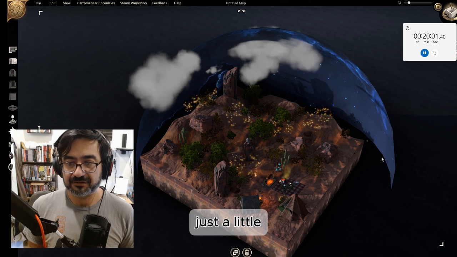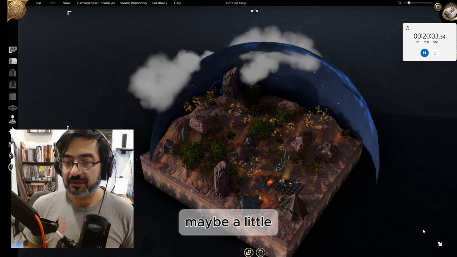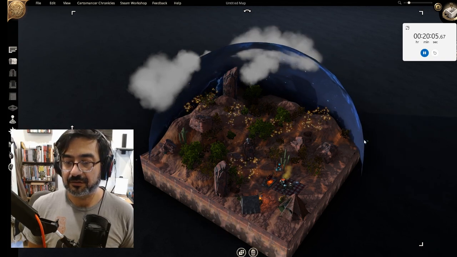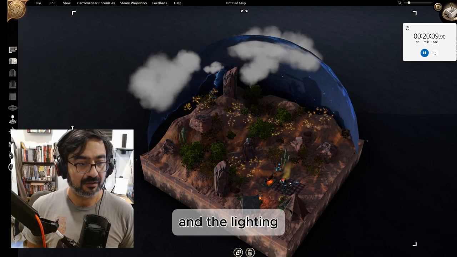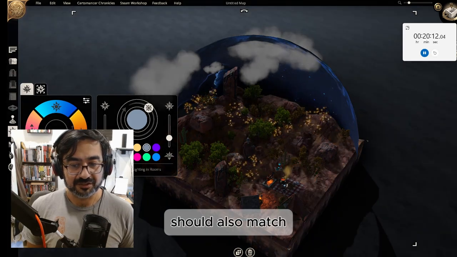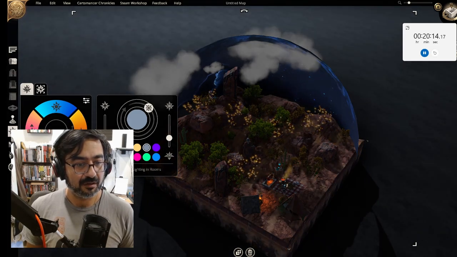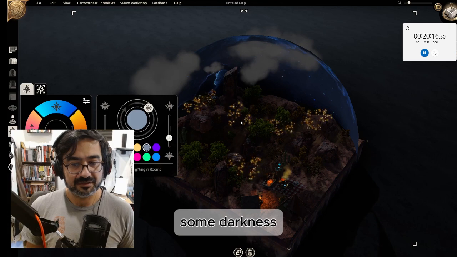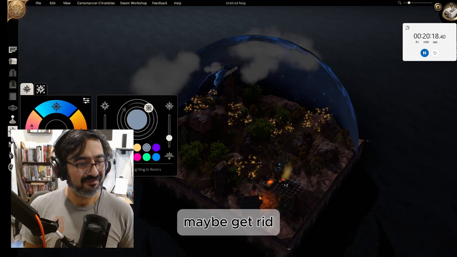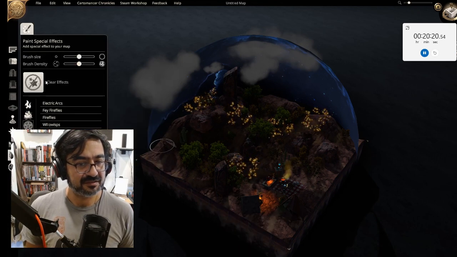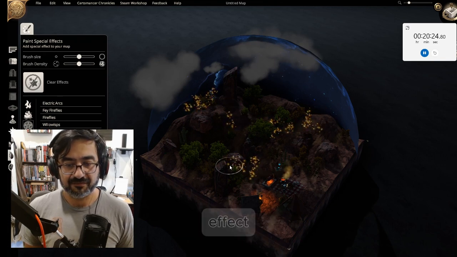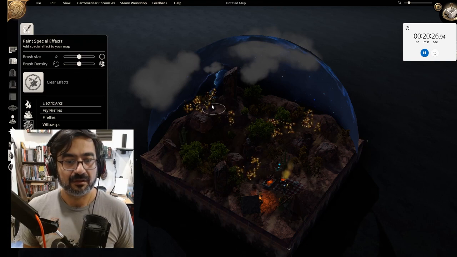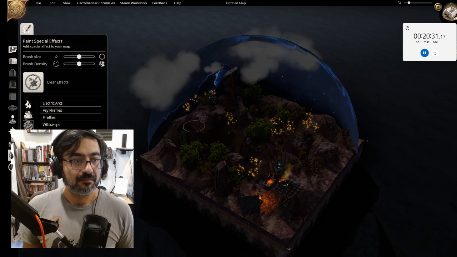Just a little closer there, maybe a little smaller even. And the lighting should also match. Let's do some nighttime lighting, some darkness. Maybe get rid of some of the fireflies, clear some of these. Nice little subtle effect. Yeah, we like that.